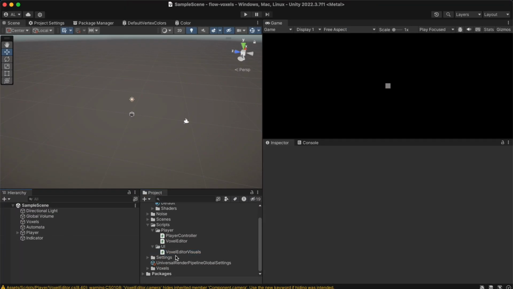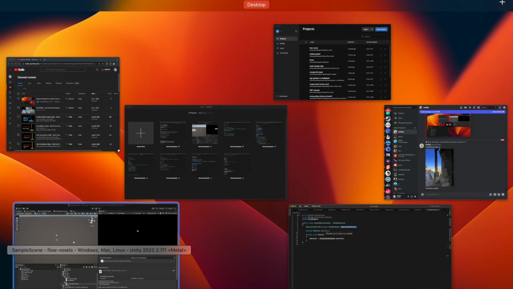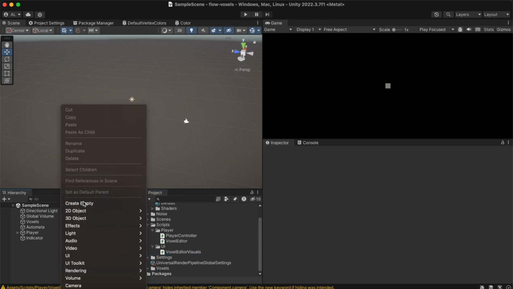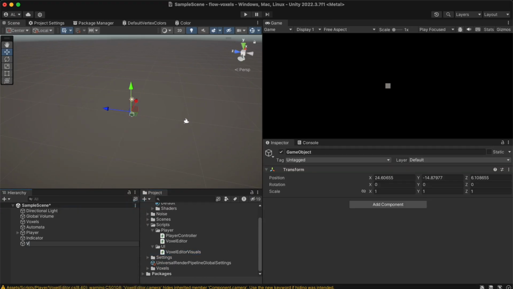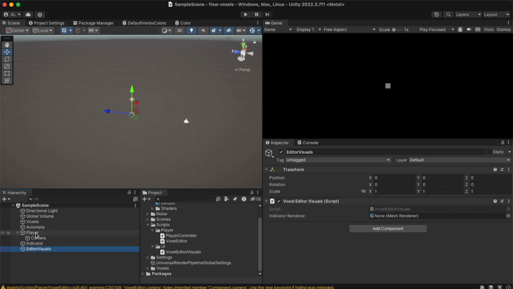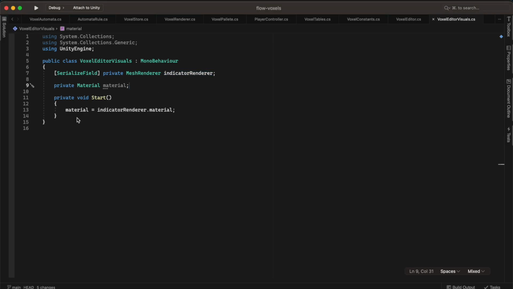And then let's go ahead and set that reference. So we're going to set our voxel editor visuals into a new empty game object called editor visuals, and we can just reset that. It really doesn't matter where we put the script. All right, and now we just need access to our indicator's mesh renderer. Now in private void Update.